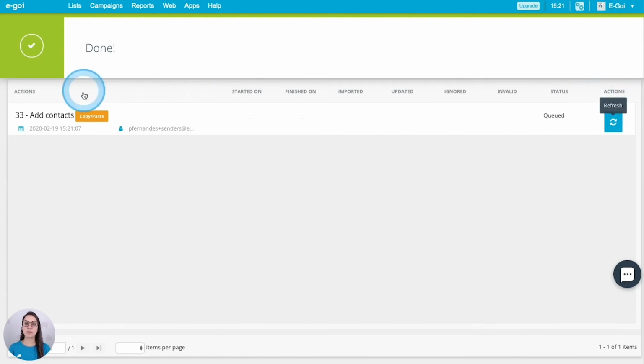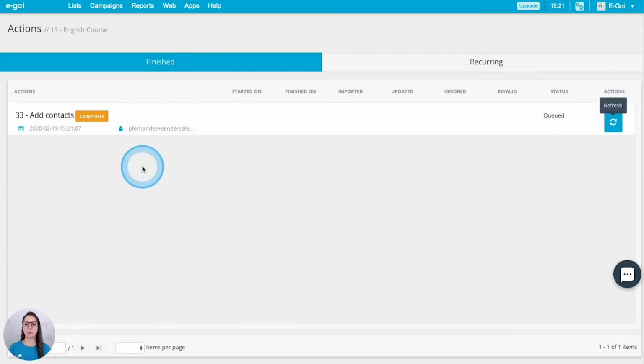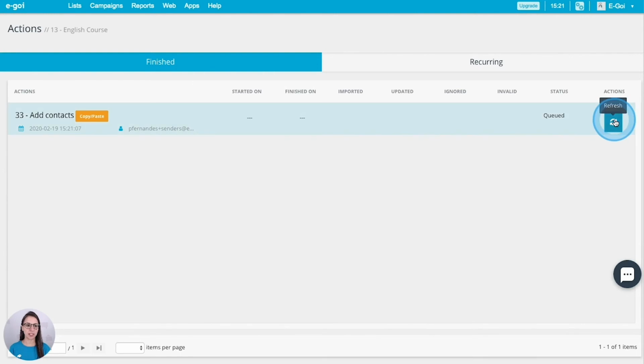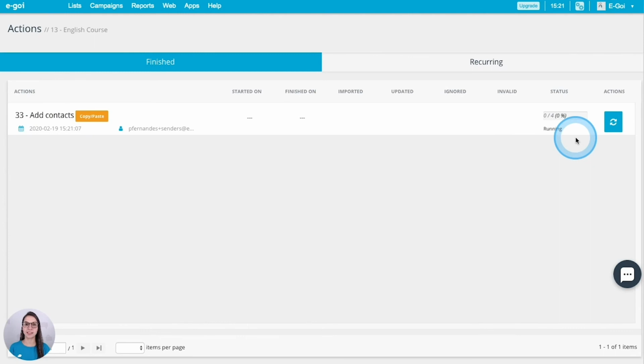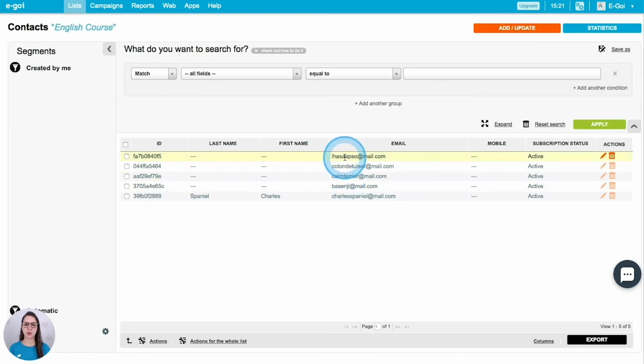And as I have more than 1 contact, this will be an operation and action that E-goi will be processing. I can refresh, and this is running. This is work in progress. I'm going to go to my list, the English course, and for that I just have to mouse over this menu and then click Contacts. We can now see those contacts in the list.